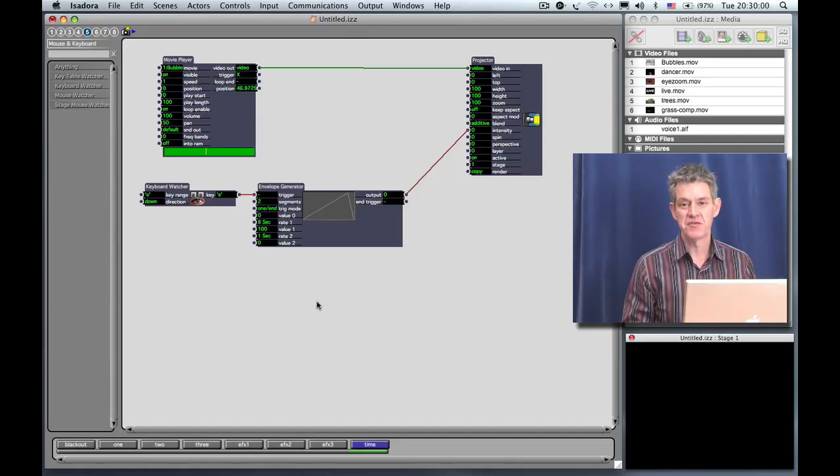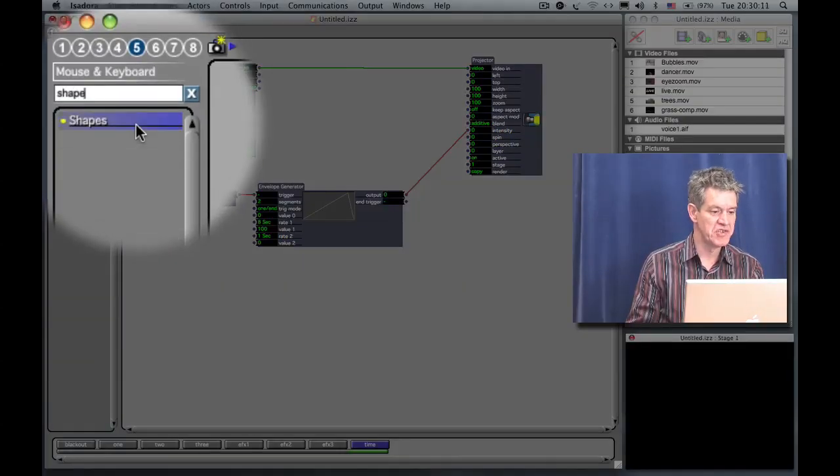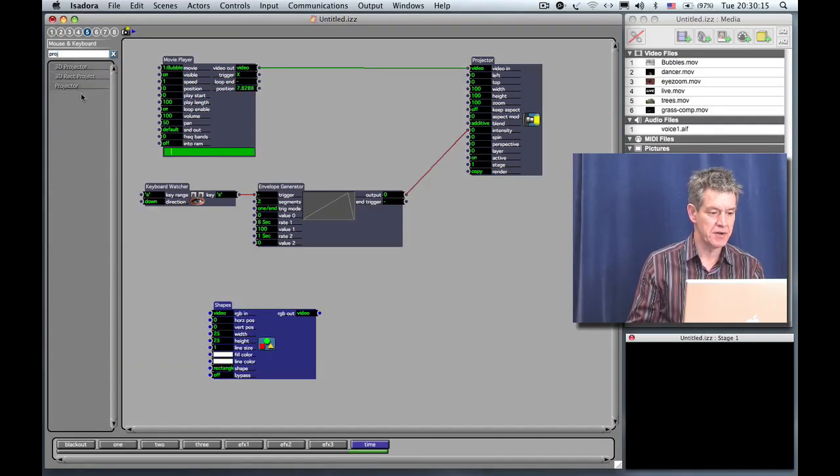So let's say that that's really perfect. We're happy with that. We want to add one more thing to this. We want to add a moving line that goes across the screen. So I'm now going to add a new actor that we haven't seen yet called Shapes. And I'm going to add another projector.